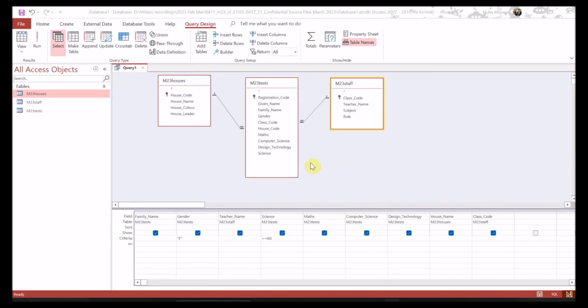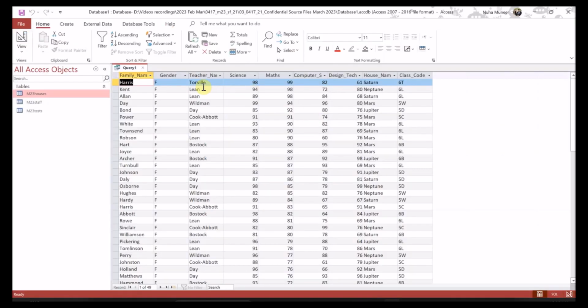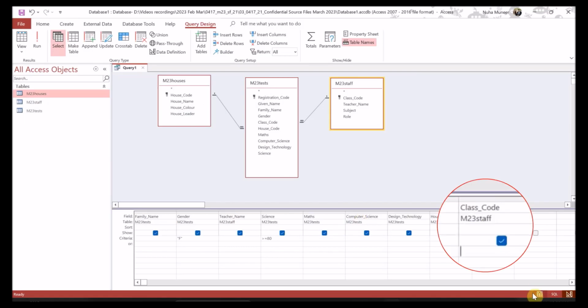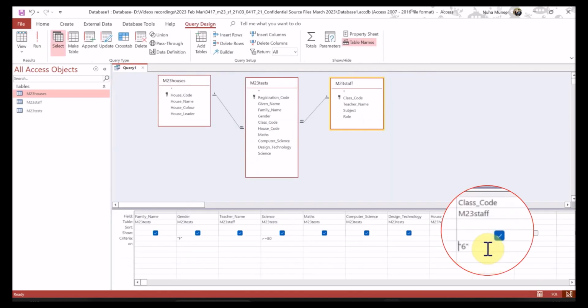So we're going the right way, and then we need to have the class code contain the number 6. If you noticed here, the class code contains some of the 6 numbers, which is 6L, 6D, and so on. We need only those that contain 6. We cannot just write number 6 like this and run it. Nothing will appear. We need to make it part of it. So to be part of it, we need to put the wildcard, which is star 6 and back star.